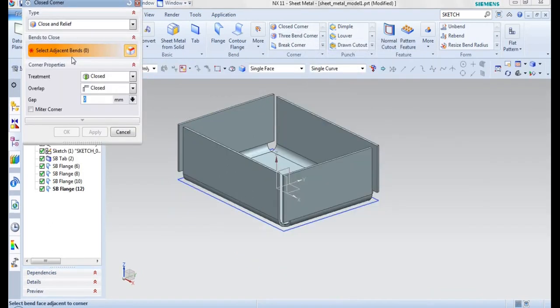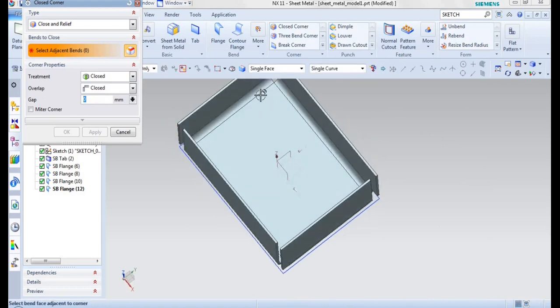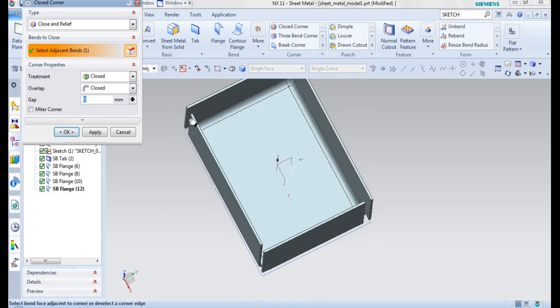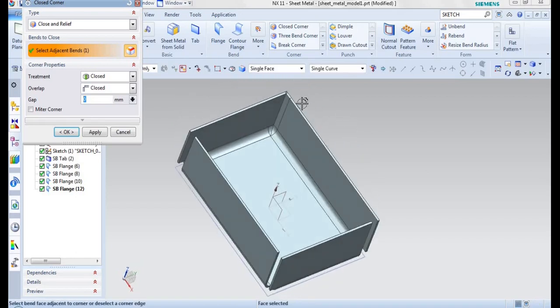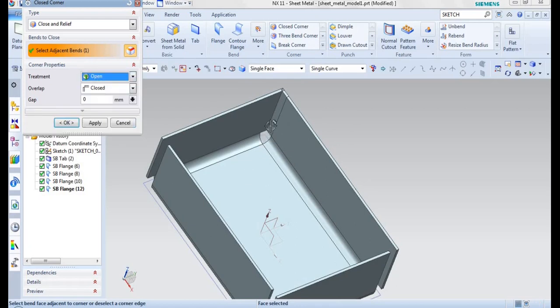Here it is asking to select your adjacent bends. Adjacent bends is nothing but the bends. I have selected my bends. Now you can see the edge has been closed here. If you want to open the edge, you will specify open. Now you can see there are open edges. If you give it as closed edge, the edge will be closed like this.